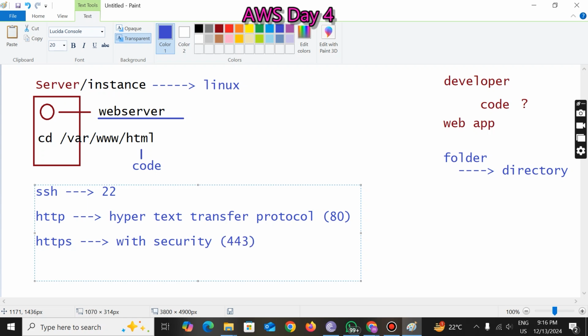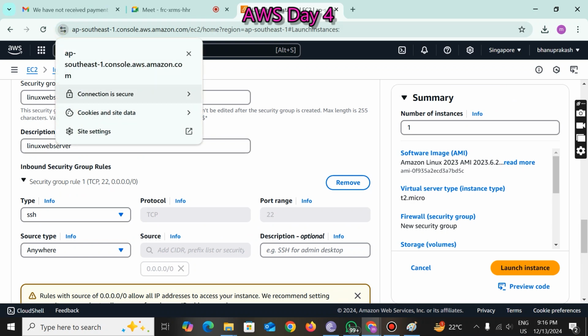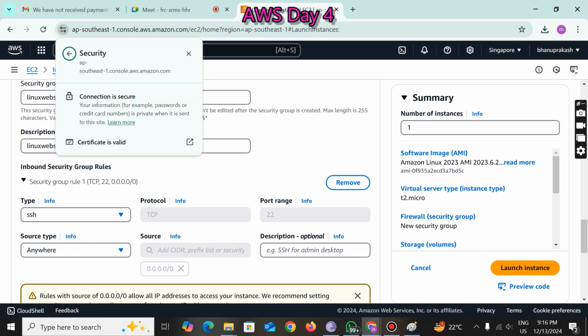There will be encryption here, so the data will be encrypted, right? Here in HTTP there is no encryption. Here in HTTPS there will be encryption, so it is much more secure. HTTPS is secure. If you go to any website, you can see there is a lock symbol. On the AWS site also, the connection is secure, so the certification is valid. This is SSL certification.